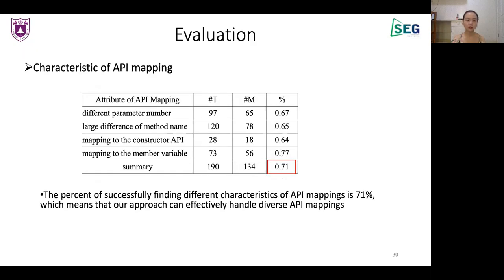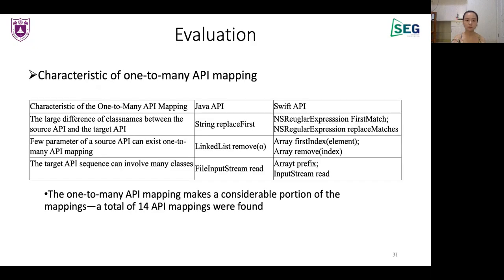Next is the characteristic of API mapping. The percent of successfully finding different characteristics of API mapping is 71%, which means that our approach can effectively handle diverse API mappings. Finally, it's the characteristic of one-to-many API mapping.